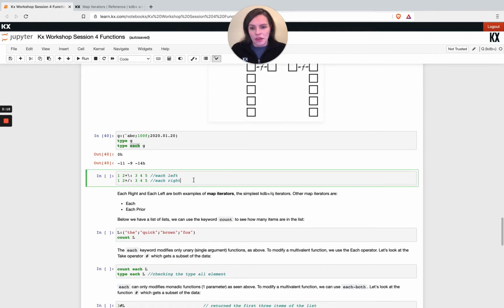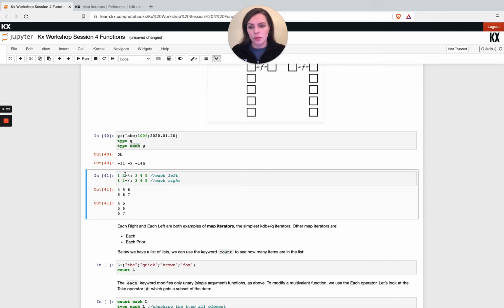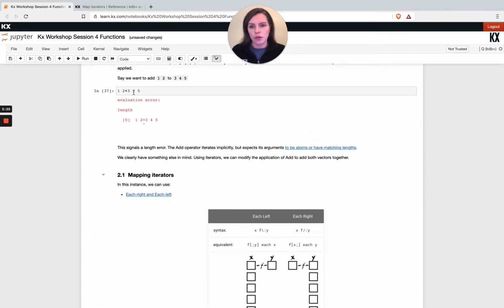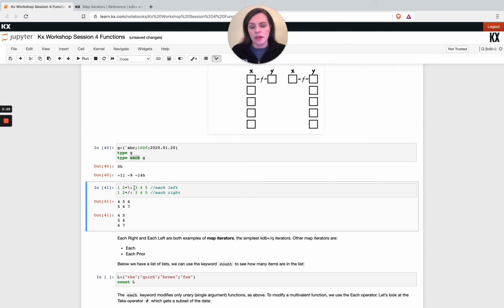But at a high level, let's run these to see what happens. Our list is 1, 2, and then 3, 4, 5. We can see what's happening. On the left, we've got 3, 4, 5, so we're adding 1 to 3, 4, 5, and then adding 2 to 3, 4, 5. Conversely, with the each right operator, we're adding 3 to 1 and 2, 4 to 1 and 2, and 5 to 1 and 2. So with each left, it's applying the left-hand side of the list to each element on the right. With each right, you're applying the right-hand side of the list to each single parameter on the left in turn. Your resulting structure will be different depending on which one you use. Hopefully that illustrates what's happening there.